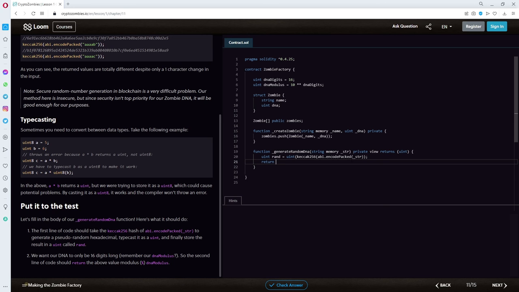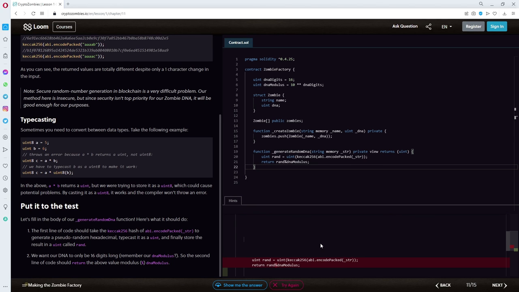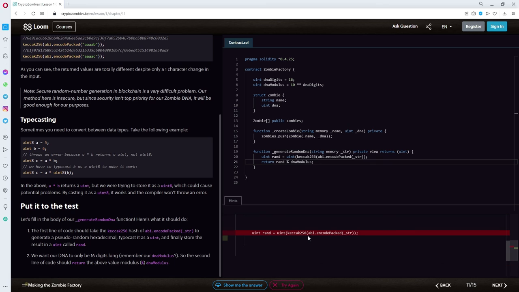This would mean return rand modulus dnaModulus, semicolon. Is this right? Is this the way to put it? I can't remember really. So let's try it. No. Ah, so we're expecting a spacebar here, right? Try again. Still not right. Uint is gone from here.